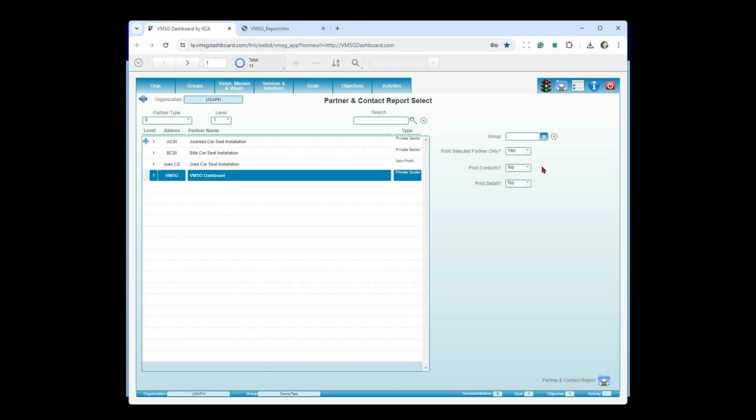I can say, I just want to see the selected partners. So I just want to see the information about VMSG dashboard. I want to say, no, I want to see everybody. Do I want to print the contacts, so the people who are within the organization? I'm going to say yes. And the details is email addresses, phone numbers, that sort of thing. I'm going to go ahead and say yes. And then I'm going to go ahead and generate the report.